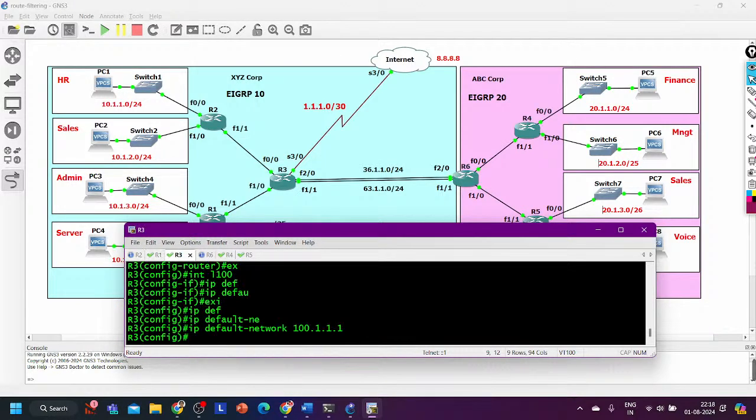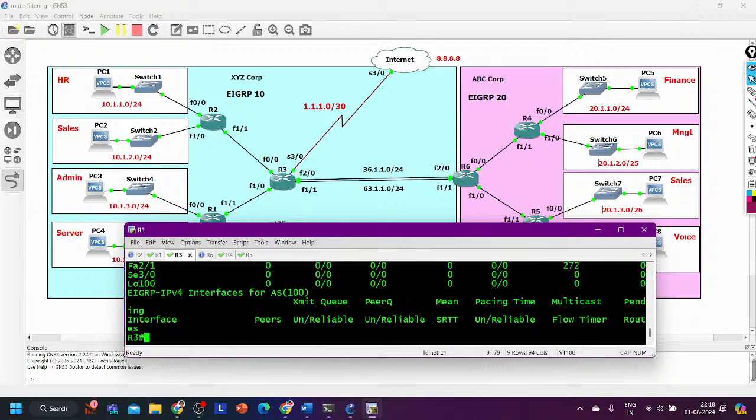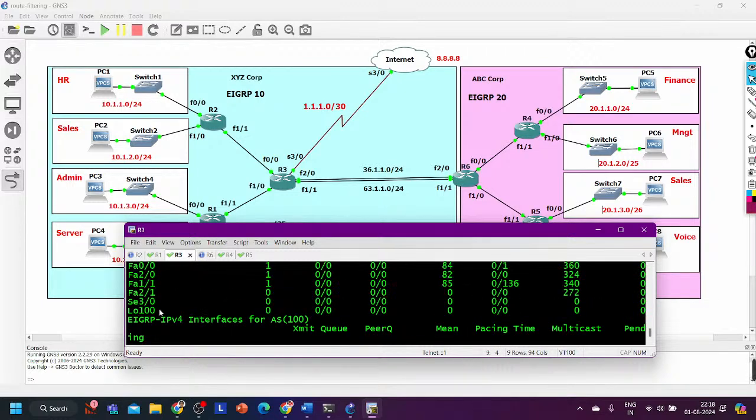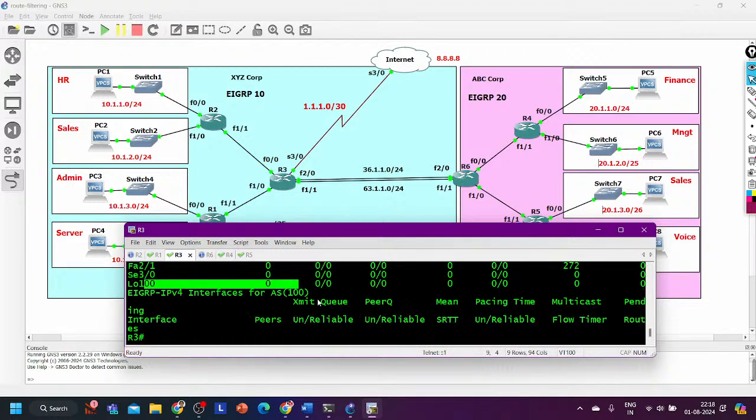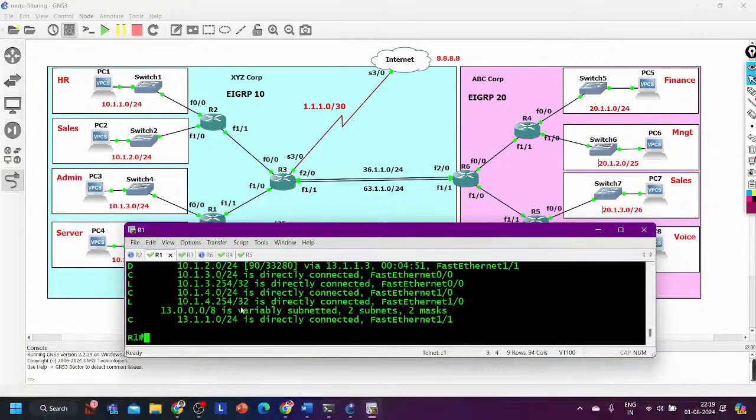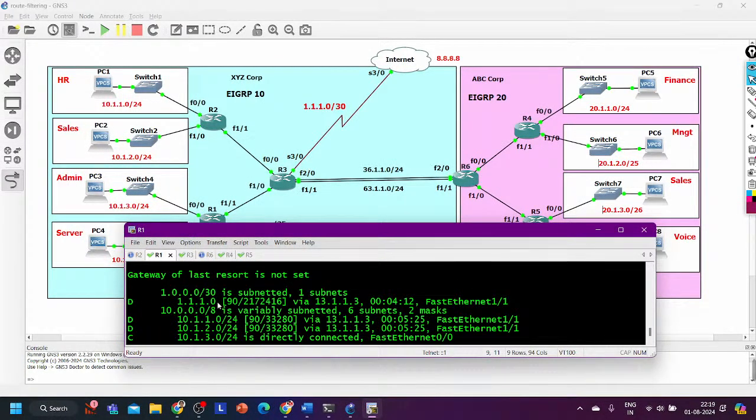So this is also one way. I'm missing something here. IP default network. Okay, I think I have to first advertise this network in router EIGRP 10, but I am running the 0 network command. So IP EIGRP interface. So EIGRP is enabled on loopback 100. Yes. So router 1 should have one default route.